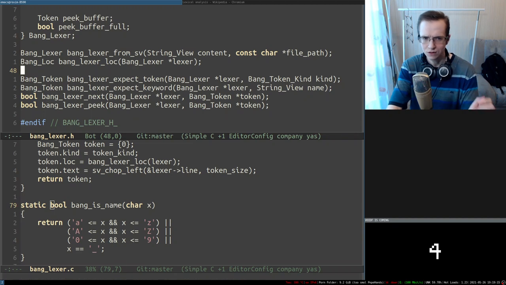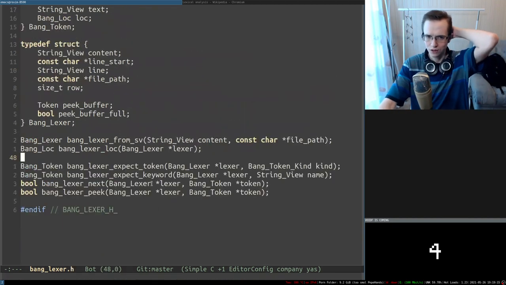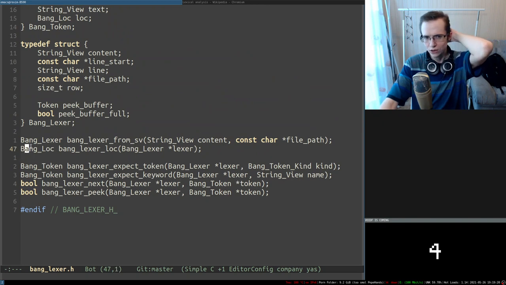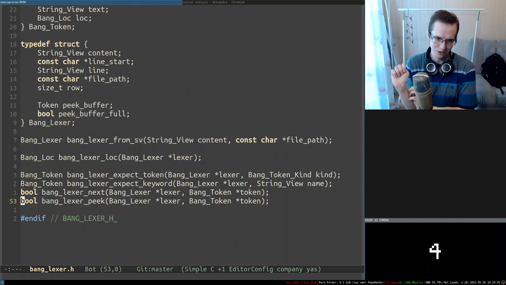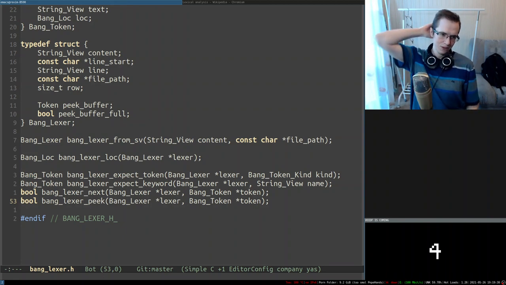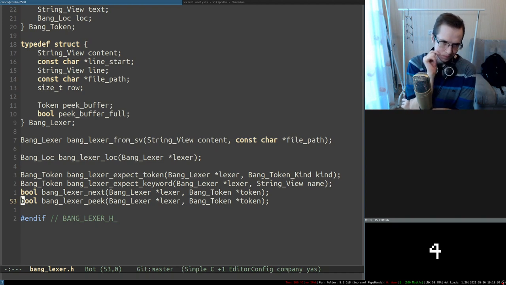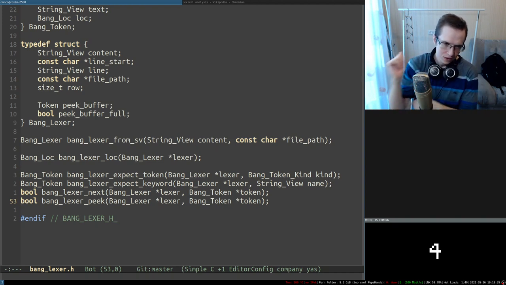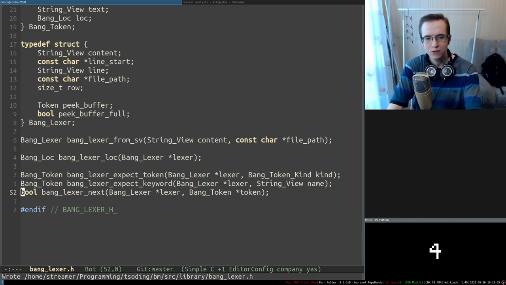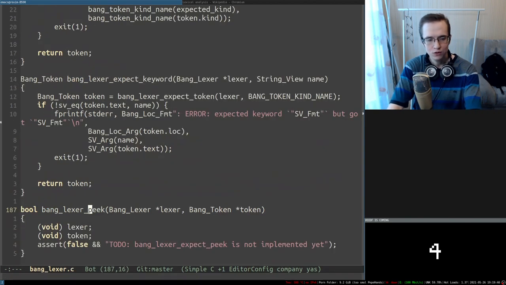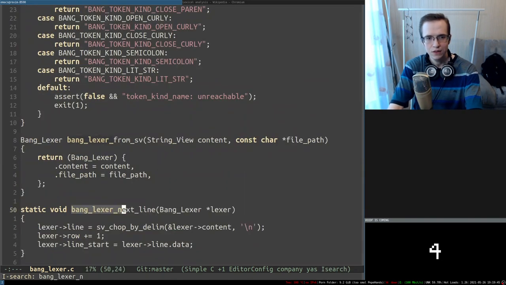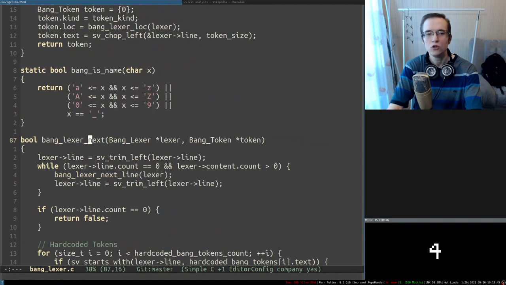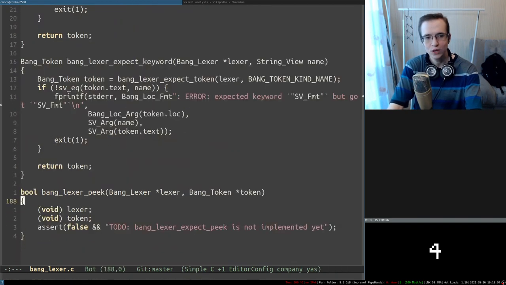And it will simplify the interface of this entire thing. I think now our tokenizer just consists of a constructor, a way to get its current location, and expecting a token, peeking, and so on and so forth. So the way we're going to implement peek right now is I'm going to rename bang Lexer next to peek, and this one to next.